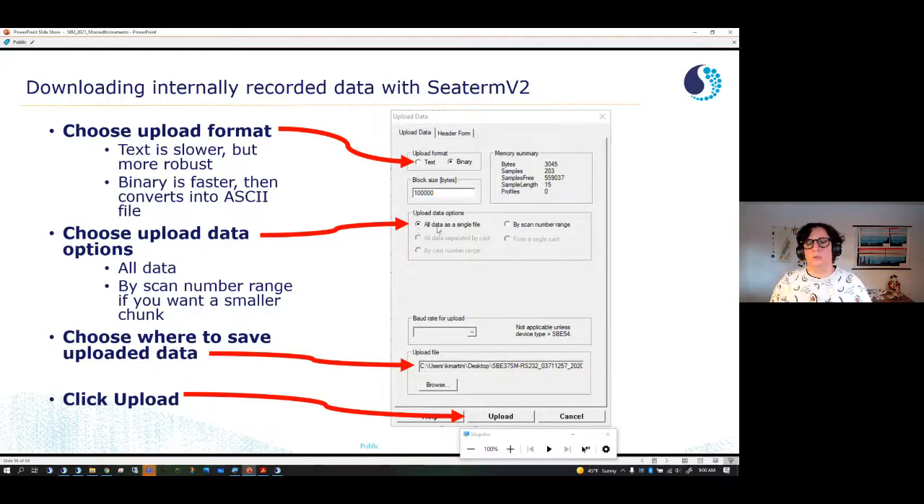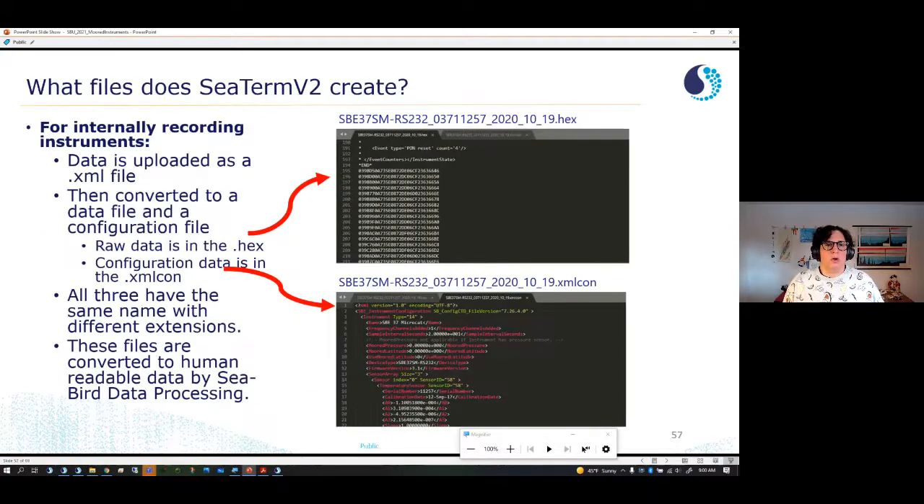Typically, you just want to upload all your data as a single file, and then you're going to save down here where you're going to choose where you want to save your uploaded data, and then you're going to click upload. All right. So when it does this, it's going to save a whole bunch of files. So the first one is a .xml file. That's actually how you're just uploading the raw data. The data is then converted to a data file and a configuration file. So the raw data is in the .hex, and the .xmlcon is the configuration data.